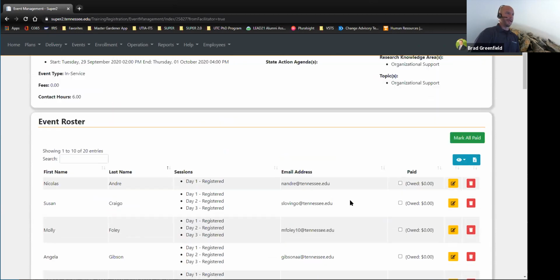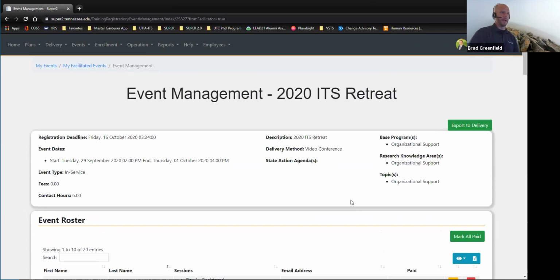And this will probably kind of come full circle when we go through actually creating an event. But before I move on to that, any questions on this event management screen?